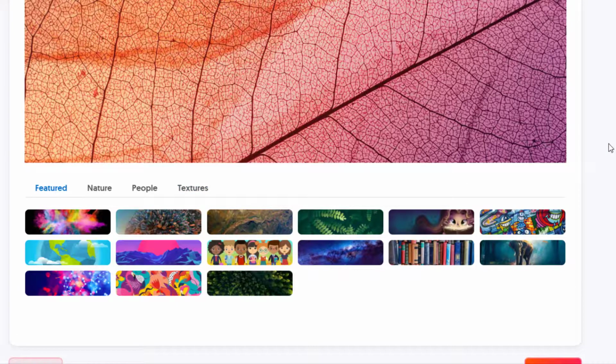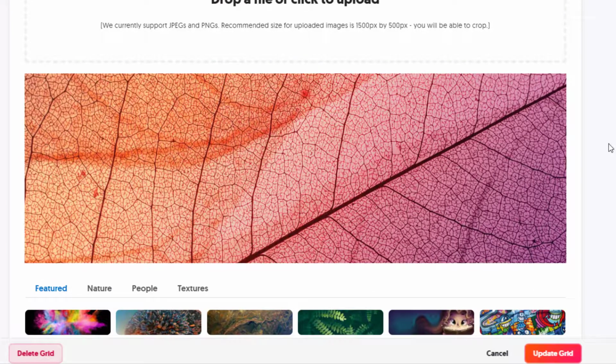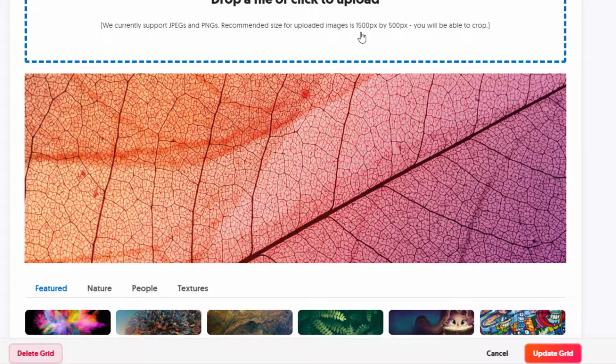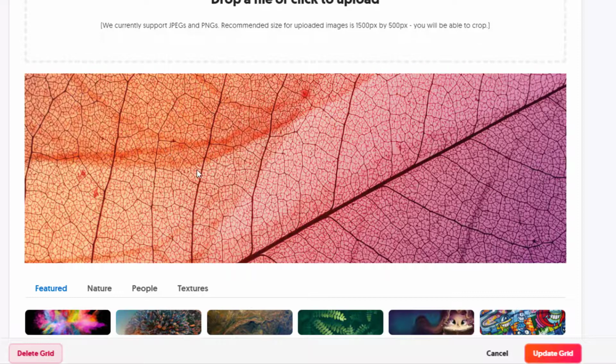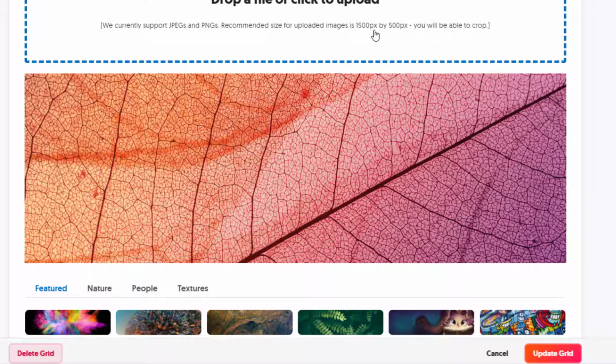If you want to have your own image, you will probably want to make sure that you have a JPEG or a PNG that is suitable for this size, 1500 by 500 pixels. That's because this is a panoramic image, not your typical image size. You will be able to crop it, so if you put one up that's at least 1500 pixels wide, then you would be able to crop it to the right perspective.